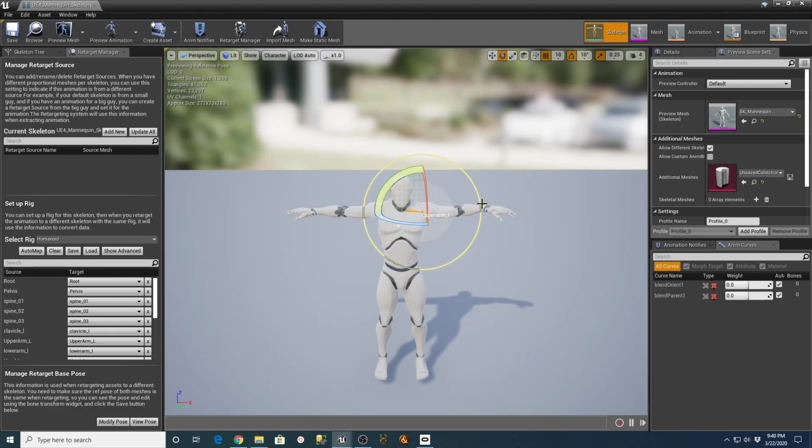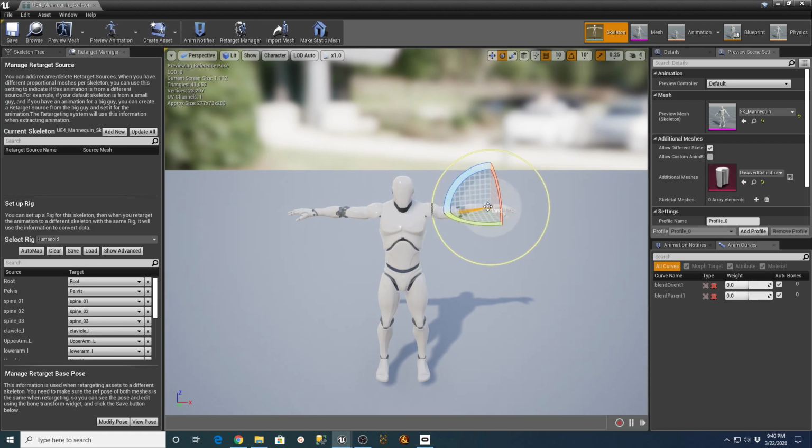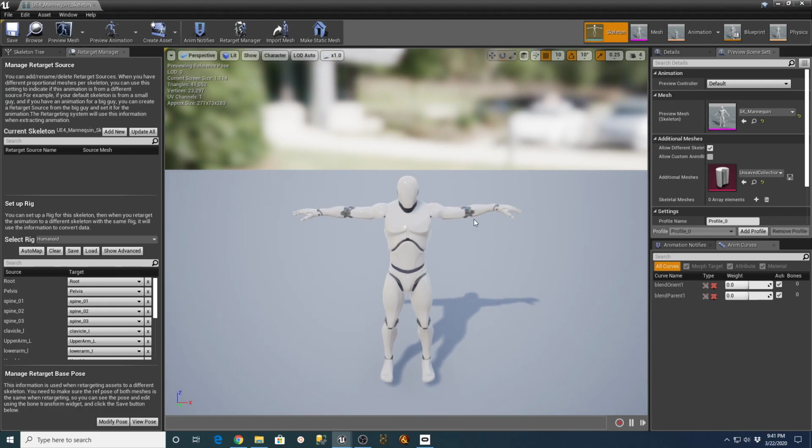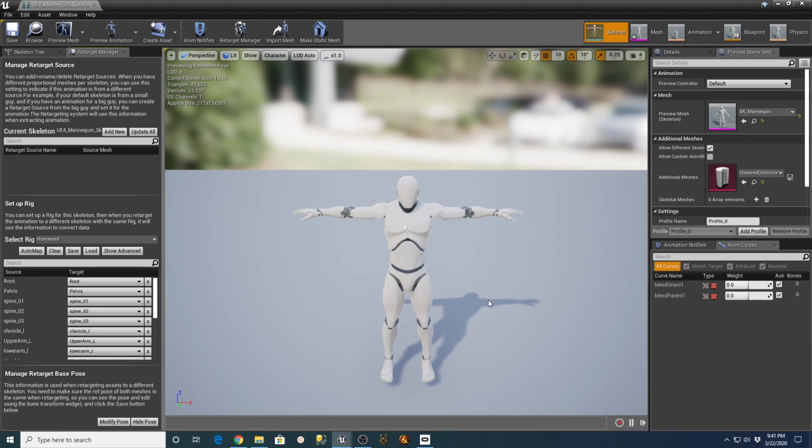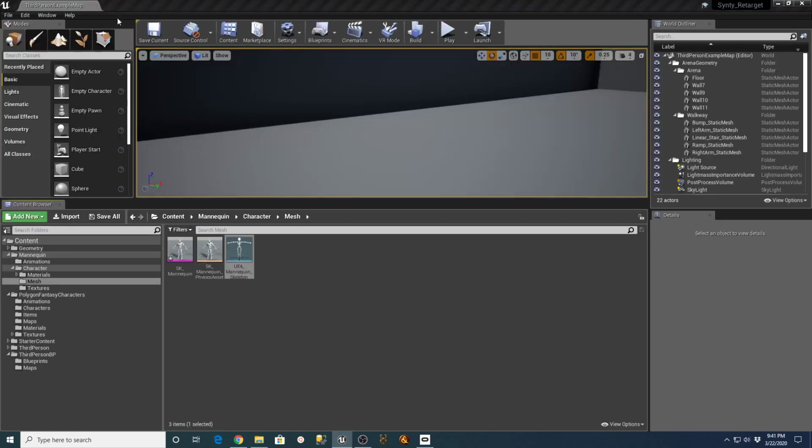Do the same thing here. Upper arm, we'll take this up 50. We'll take the lower arm back 30. We'll take this arm down 10. And we'll bring the wrist up 20. So something like that, just to make it like a T pose. And then over here under modify pose, you just go hit modify pose, say use current pose. And you save that.